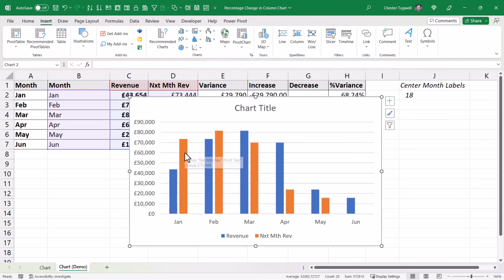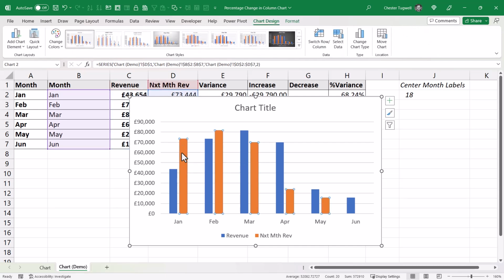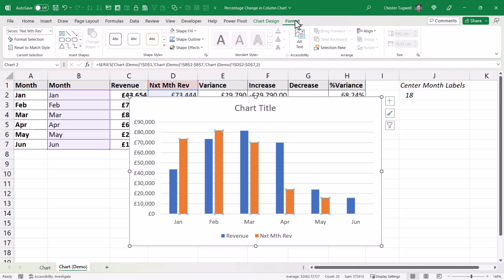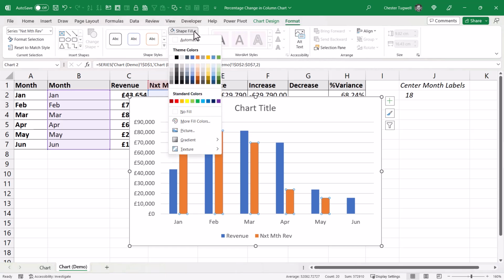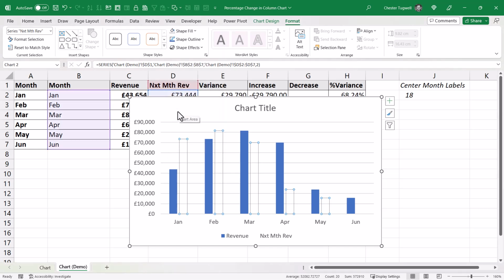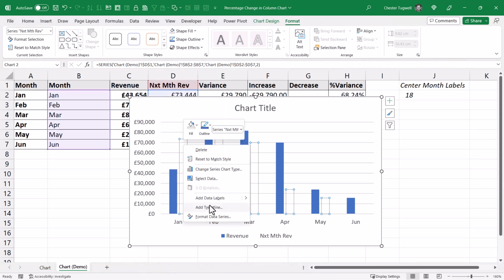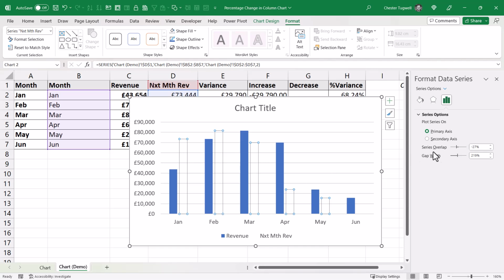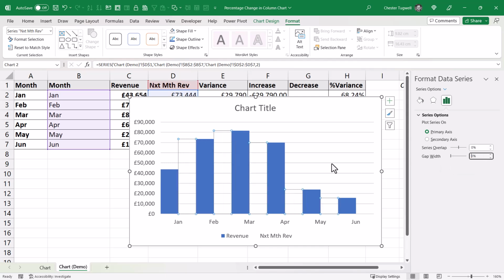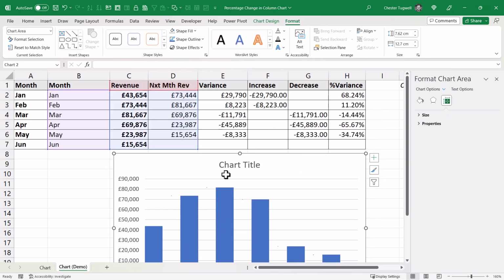Okay, so the first step is to select the next month revenue columns, and we're actually going to hide them. We're going to format them with no fill. So with the column selected, we go to the Format tab on our ribbon, and we go to Shape Fill and No Fill. Then we're going to right-click on one of those columns and go to Format Data Series, and the series overlap needs to be 0%, and the gap width needs to be 0%. Now, before we go any further, I'm just going to move the chart so it's not covering our data.